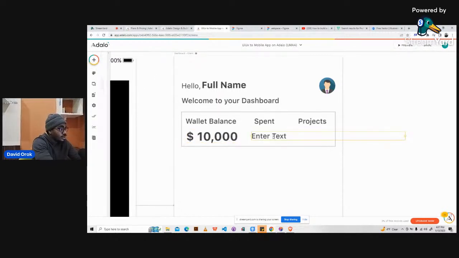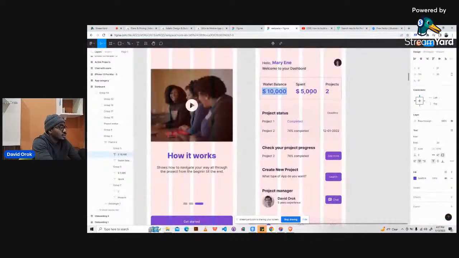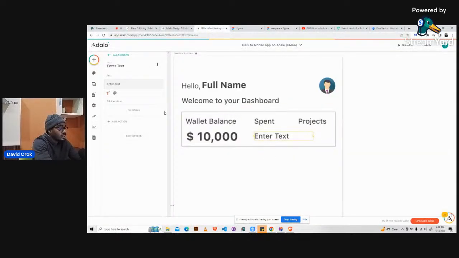All right, so let's bring in another text. Let's bring it here. Okay, so we just try to bring it under spent. This was how much? Let's see. This was $5,000. I'm just copying it. I don't want to type. So here we go, $5,000. All right, so the same thing, it's 26 and it's bold.